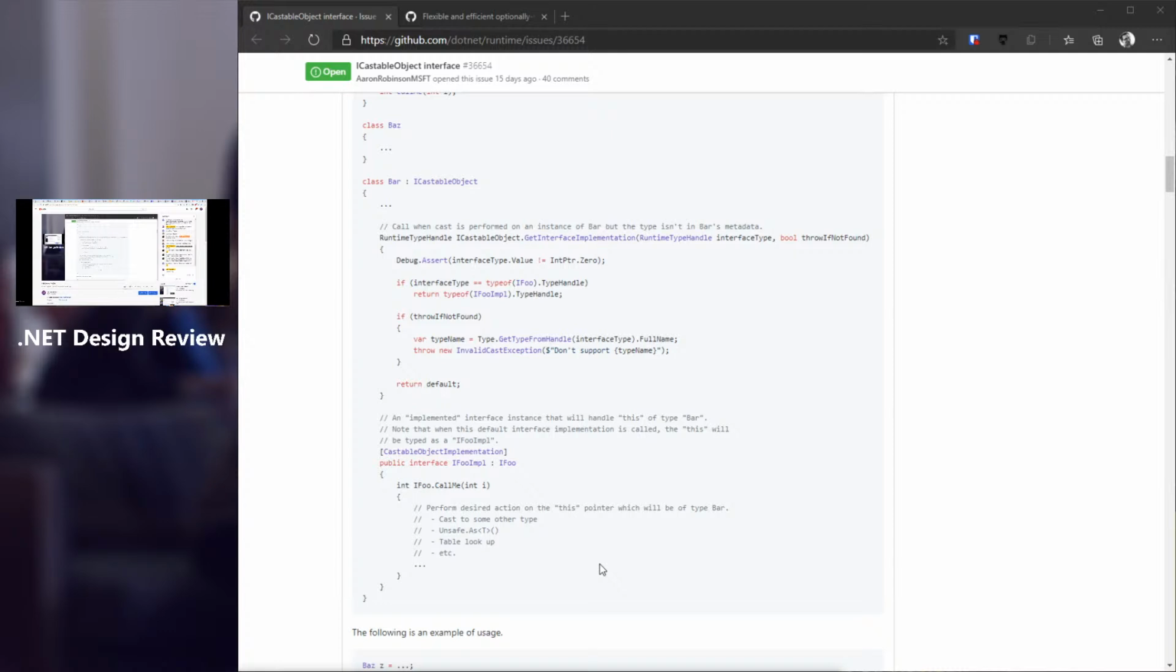So that means iFoo impl has to know about bar, but not the other way around, I guess. Yes, exactly. And when you said perform desired action on the this pointer, I assume C# thinks this is of type iFoo impl, and then I just basically do a hard cast. Yes. And if you look at the implementation of iFoo.CallMe in the iFoo impl, there you could do any number of things. It's entirely up to you, but your point is taken. This pointer is typed as an iFoo impl, but it is really a bar.